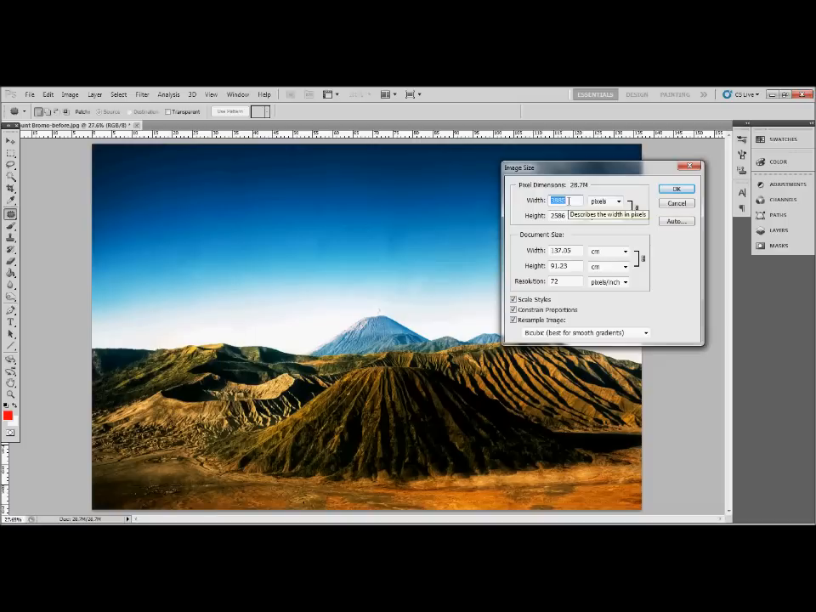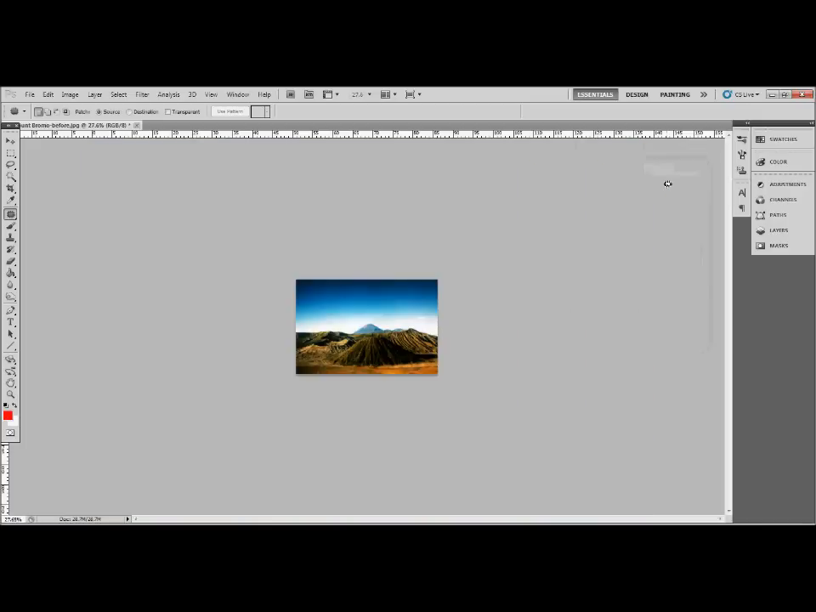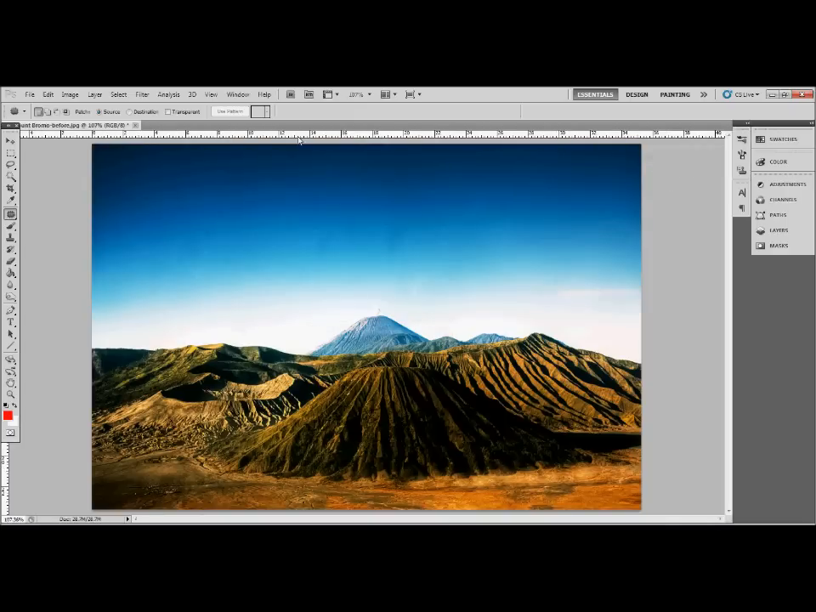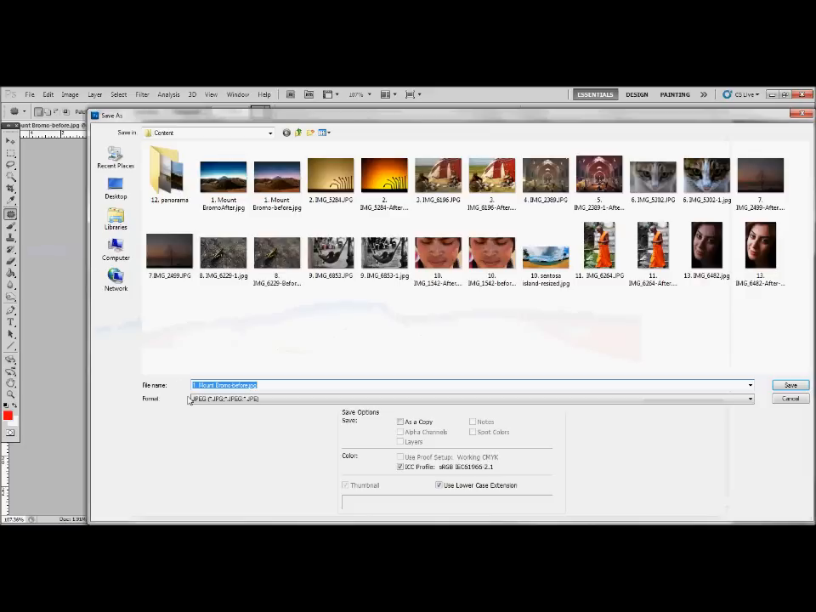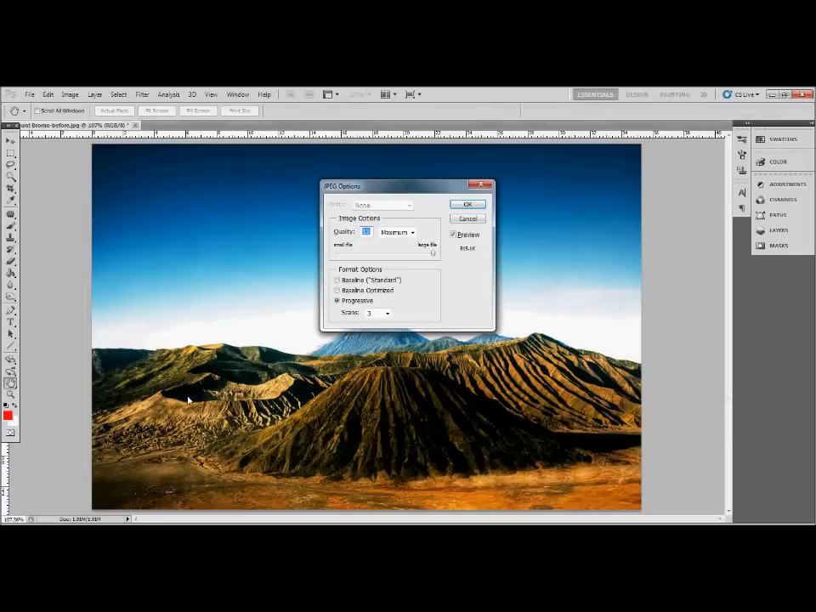So I usually use 1000 or 1200 for publishing photos on the web, and I'm changing the width of it, so the height is automatically changed according to the width, and I'm going to click on OK. So let's save it as another photo, because I don't want to lose my original photo. I'm going to write resized. So here it is.